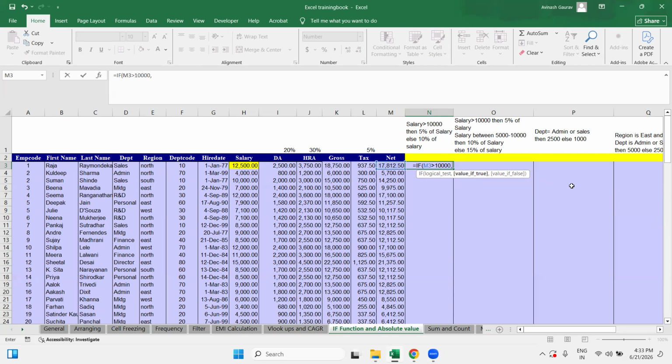Now, what if this happens? What if the salary is greater than 10,000? Then you are supposed to give the bonus, which is 5% of your net salary. Correct, guys? And if this test is not true, let's suppose there is a number which is less than 10,000, then what will you get? You will get 10% of your salary as a bonus.